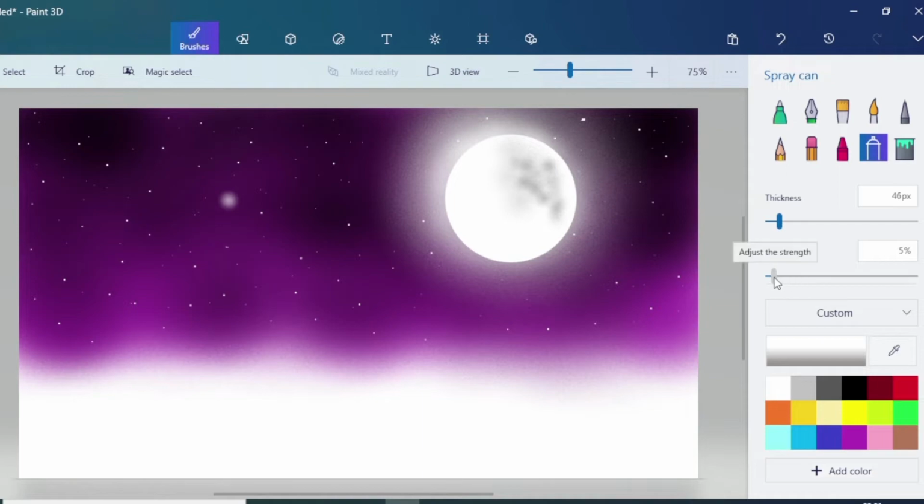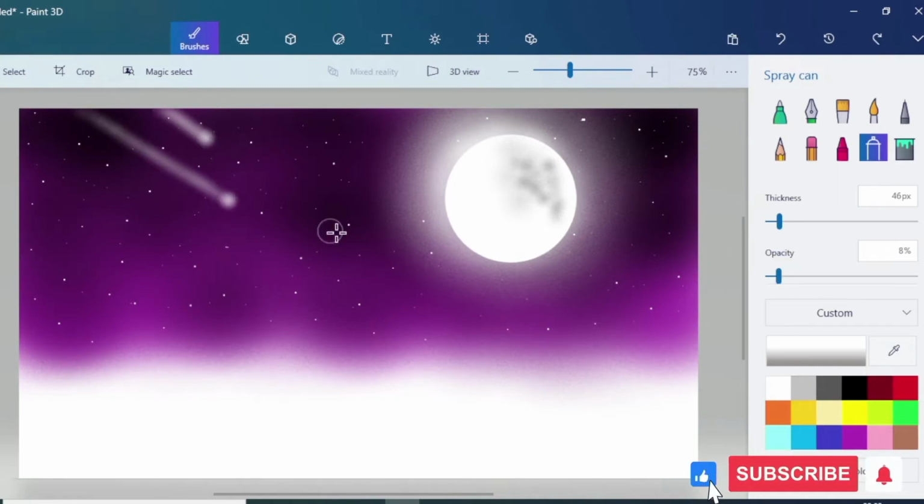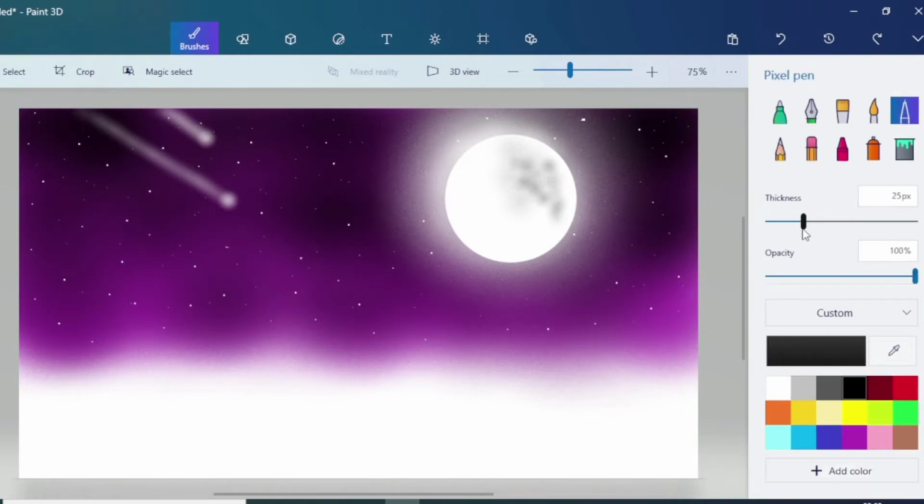Draw a broken star for the more natural look. Now, keep the color dark. Add tree and leaves to add depth to your landscape.